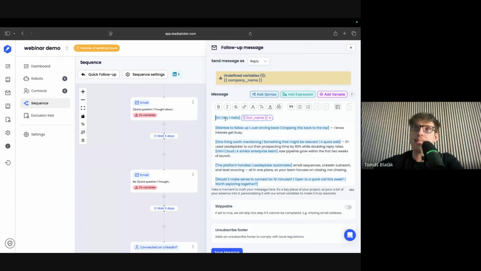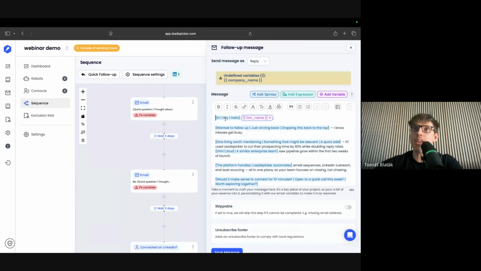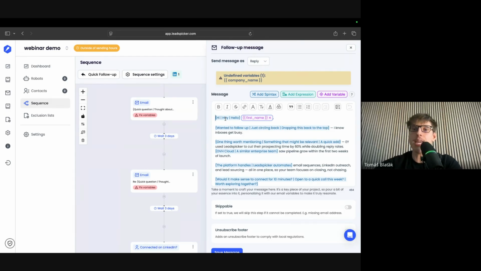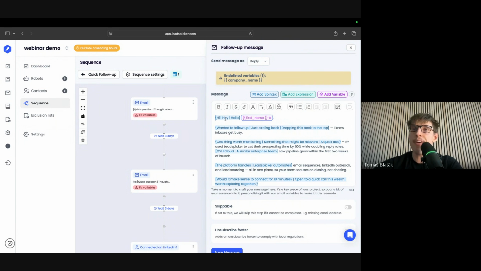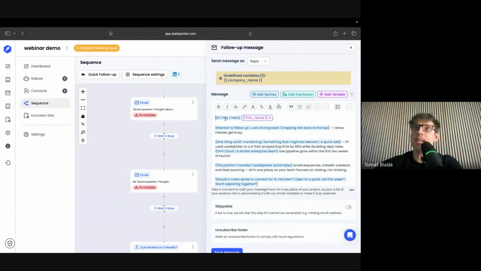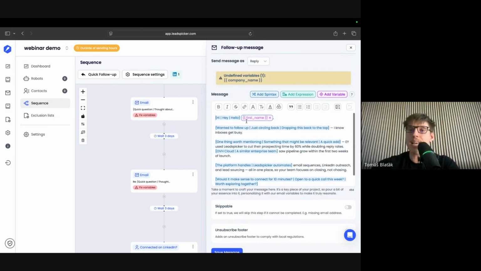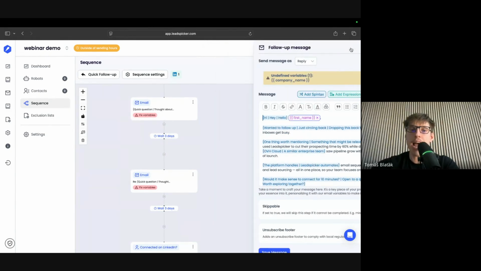Spintax is something that we launched last month. It is a feature that rotates the text across the emails, so each email that you send looks unique. And in terms of email providers, those emails are not as often flagged as spam or automated emails. So this blue thing is the Spintax, and this is how the sequence looks.